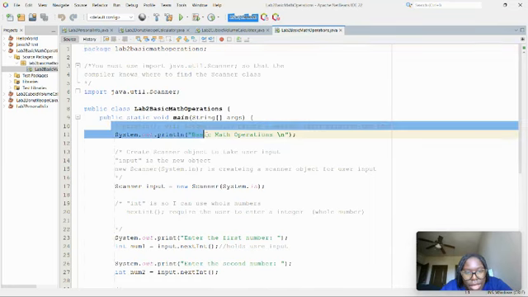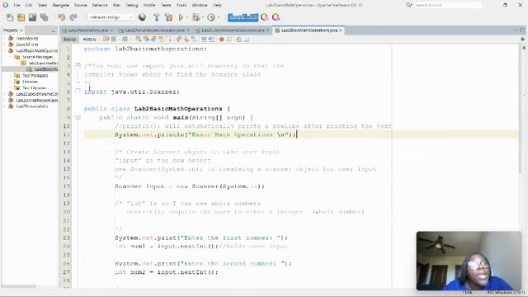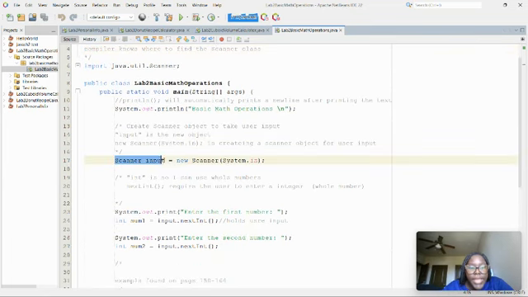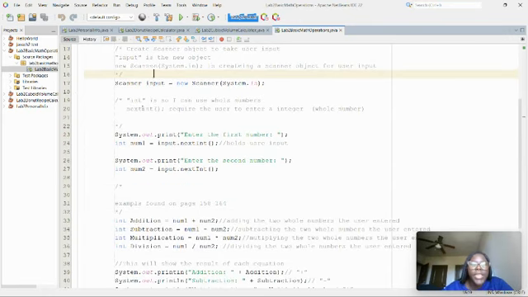I did this print statement here for my peace of mind so I know which project I'm on. I imported my scanner so that this line here would work. I created my new scanner object. And then let's go down to what we're asking the user. We're asking for an integer, like in the last project, and we're using nextInt. It requires the user to use an integer or a number.